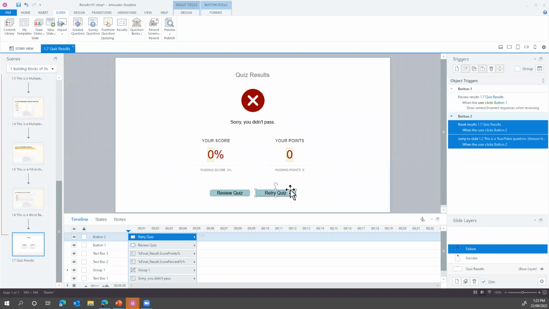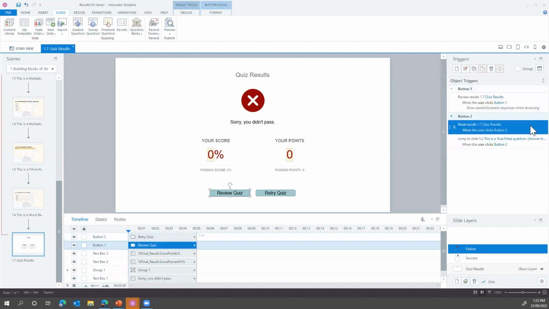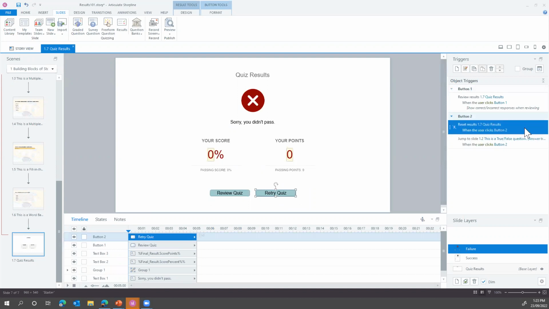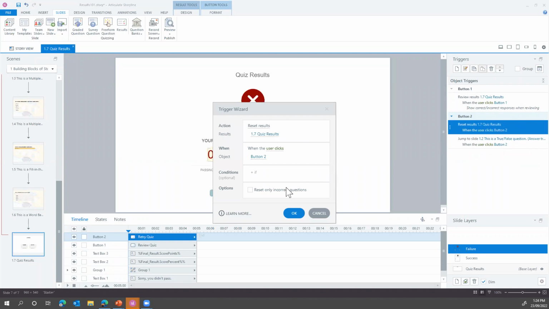Okay. Now, within that button itself, and you can see again, Storyline has automatically added the triggers for all of these buttons to work. There is a little hidden feature, which I'll just quickly show you in that retry quiz button too. Now, in the button triggers over on the side, there's two triggers, one trigger that resets the results, a second trigger that jumps me back to the start of the quiz. But in this first trigger, if I go ahead and edit that, there is also a little hidden field that not everyone is aware of, which says to reset only incorrect questions.